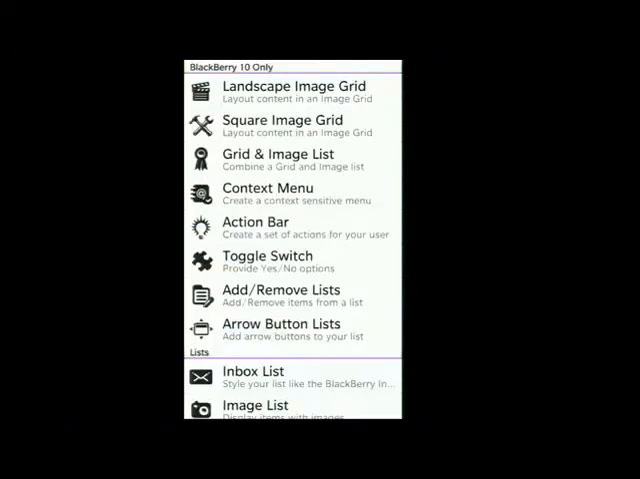Yeah? Does it support the CSS3 grid? The CSS3 grid. The grid property? I am not sure. Yeah, we can talk about it later.